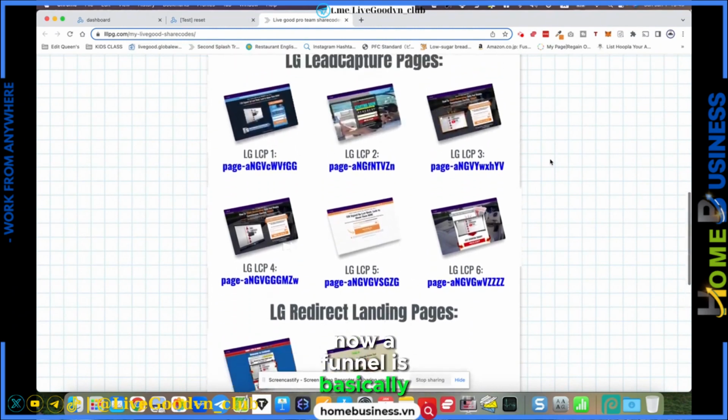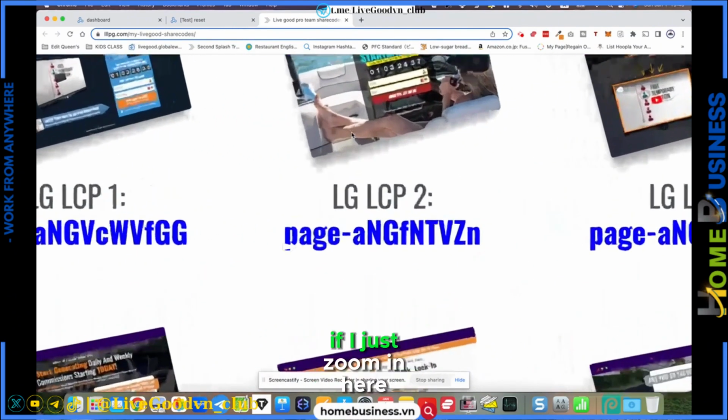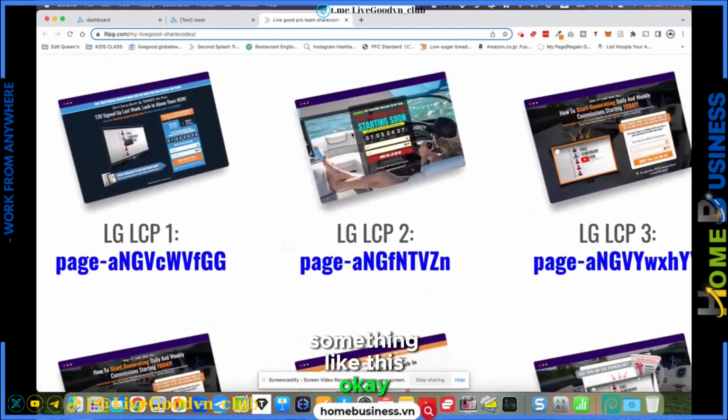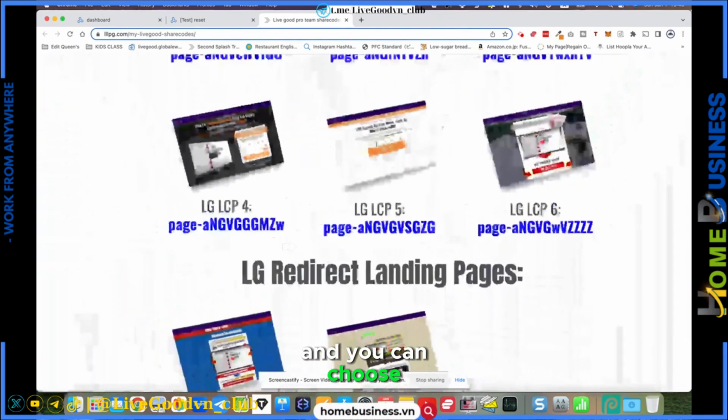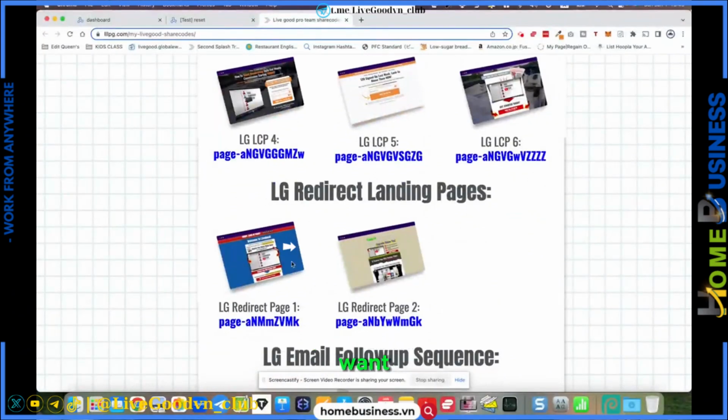Now, a funnel basically represents a set of pages, such as a lead capture page, where, if I just zoom in here, a typical page might look something like this, where you've got a name, an email address, and then they click the button and they go to the next page. The next page is down here, and you can choose whichever page you want.